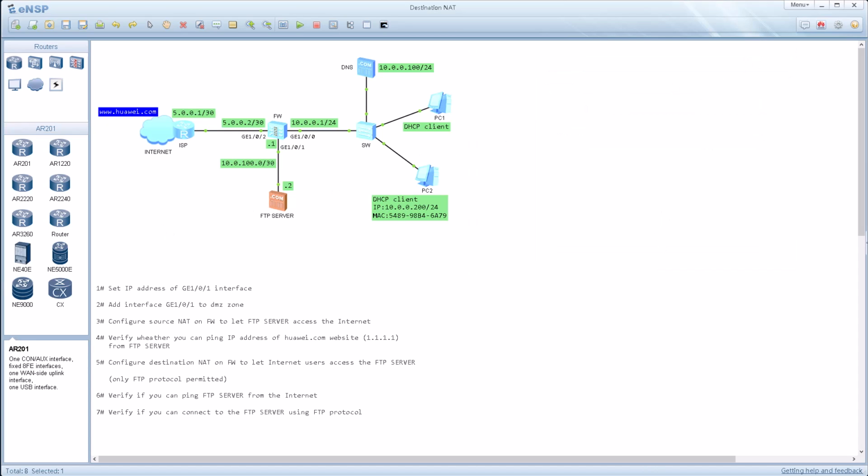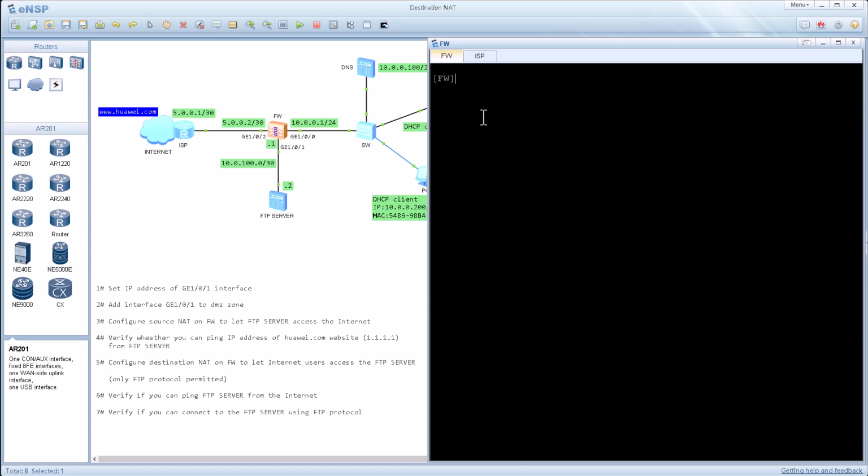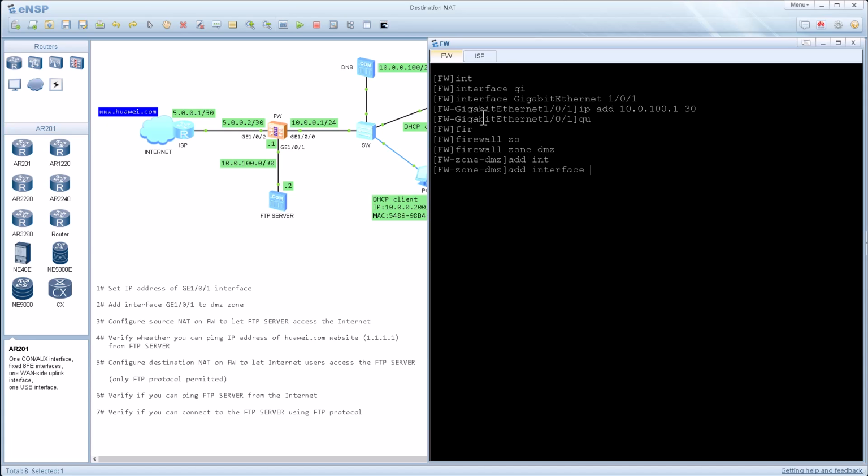Then we need to configure the link between the firewall and the FTP server. So interface gigabit Ethernet 101, IP address 10.0.100.1 with mask 30. As you already know, this interface has to be added to a firewall zone. This time it's DMZ zone. So firewall zone DMZ, add interface gigabit Ethernet 101.